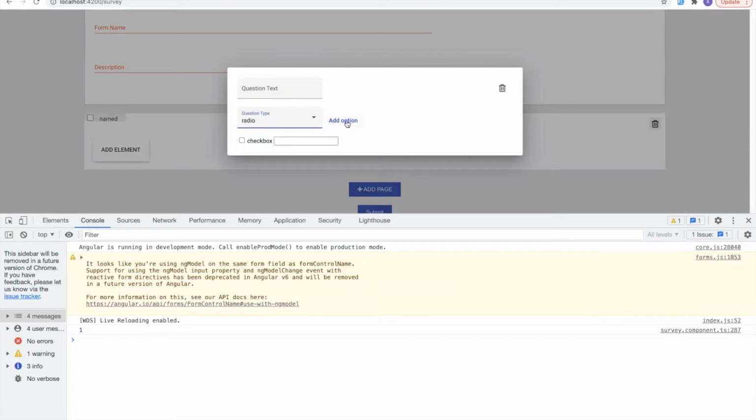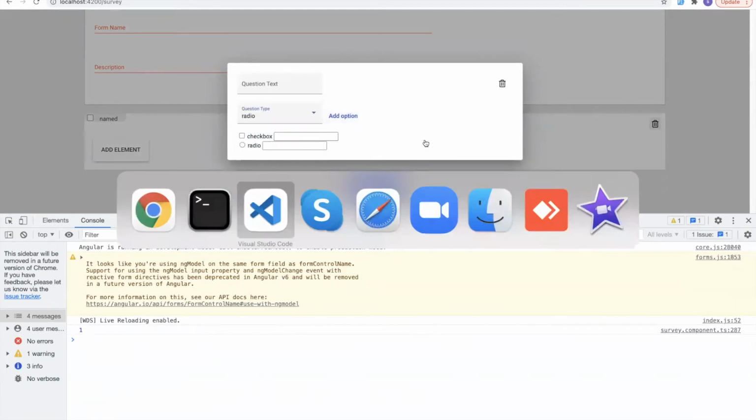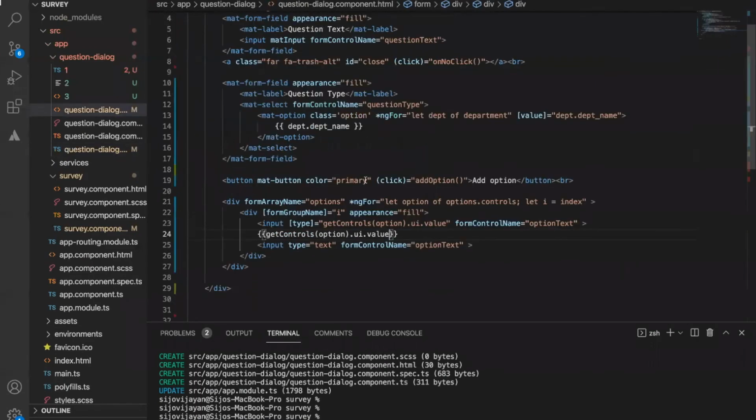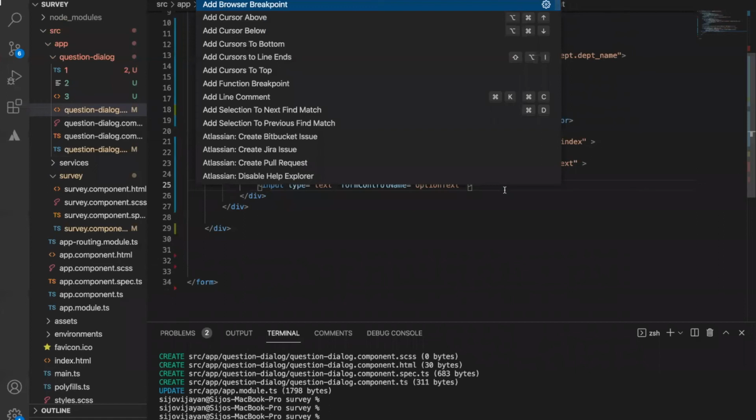So here it's showing the checkbox. If I put radio, yeah, it's showing the radio. Okay, so perfect, it's working fine. So now let's modify these controls in a different way.